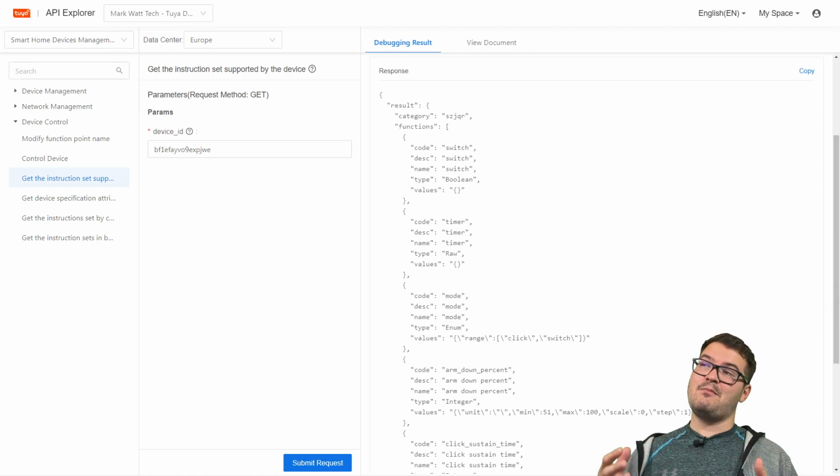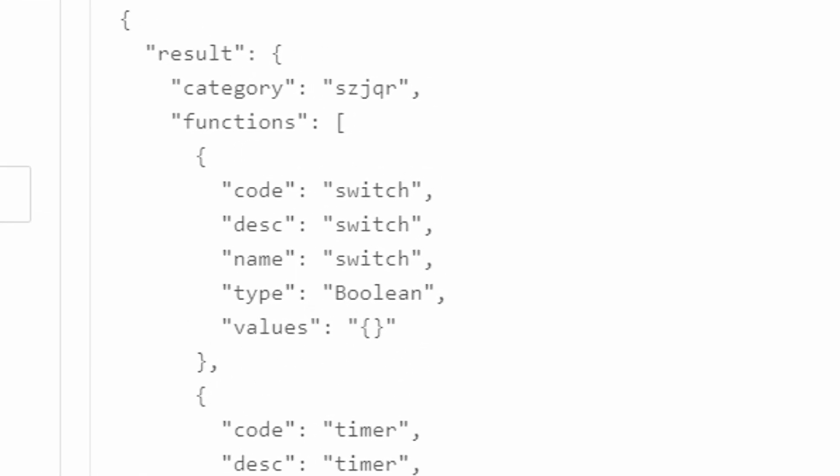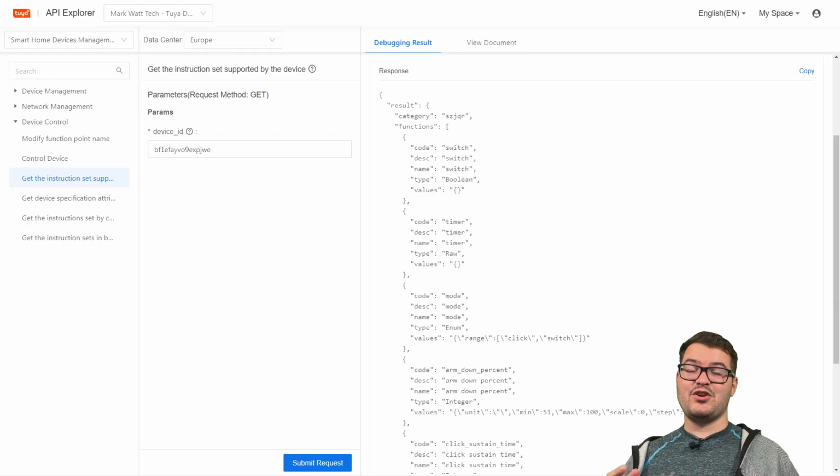So this JSON that's come back is all of the different functions that the Fingerbot supports. So I can see from that it's got an option to switch, and it takes the parameter type of Boolean. So if I called that one, that would be the switch on and off. It's also got a function for mode. So again, we could swap that between click and switch. If it's a click, it's just going to press the button and then come back up. And if it's a switch, it's going to go down and stay there until you switch it back off.